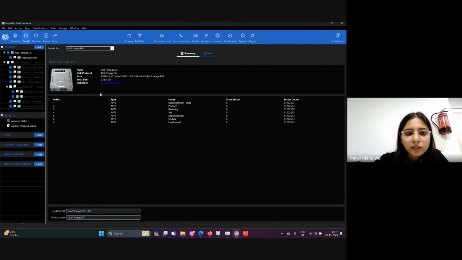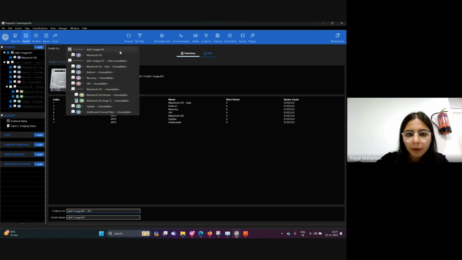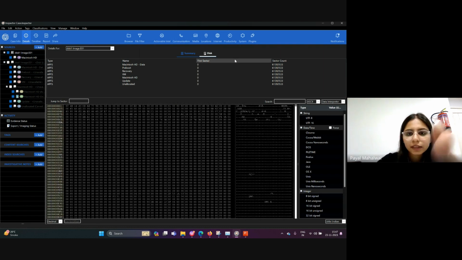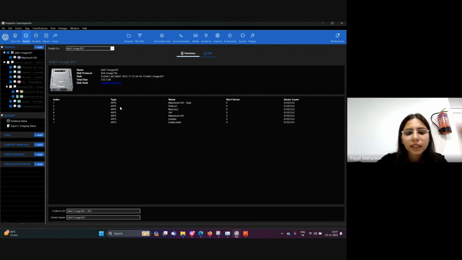Then we have the details section. It is giving us the details about the disk image which we have passed here. This is giving us a disk view of that, and this is a basic summary. The file system on which the system is running, the APFS file system, the volumes and its containers are shown over here.